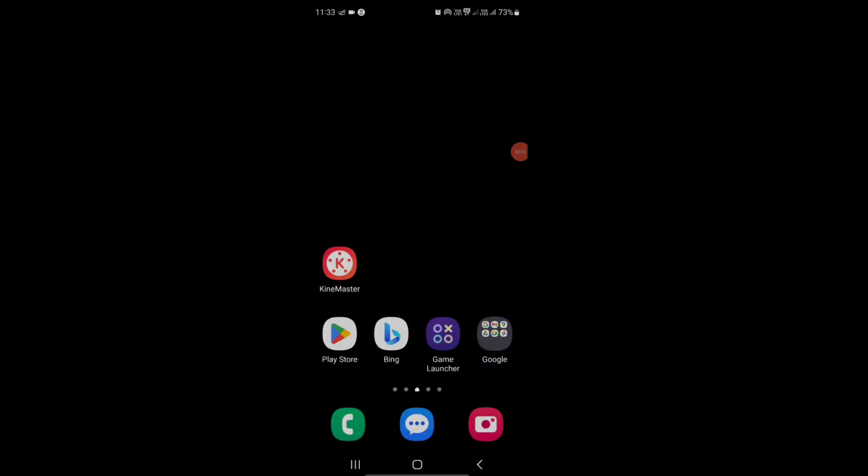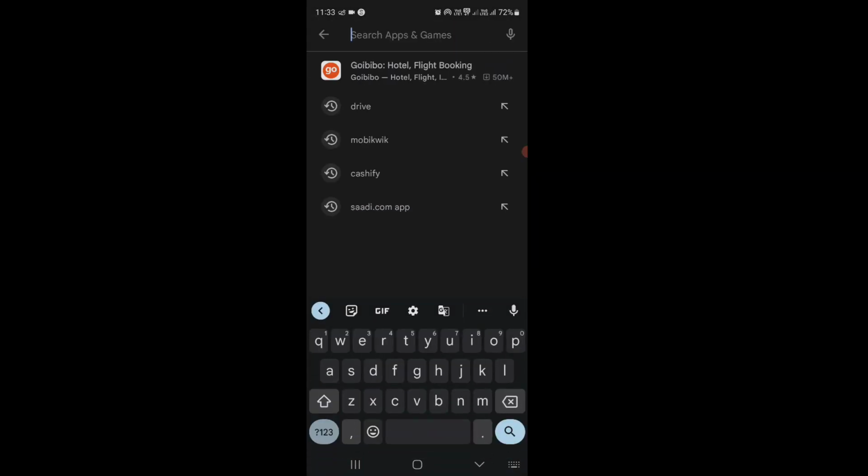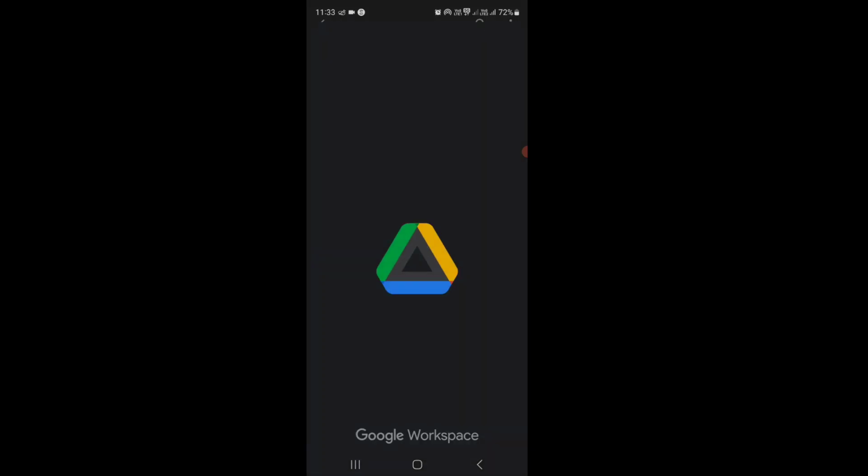In this video I will show you how you can use your Google Drive on your mobile phone and just share the link. So first you have to open Play Store and search for Drive. As you can see at the top, you have to install this Google Drive and just open the app.